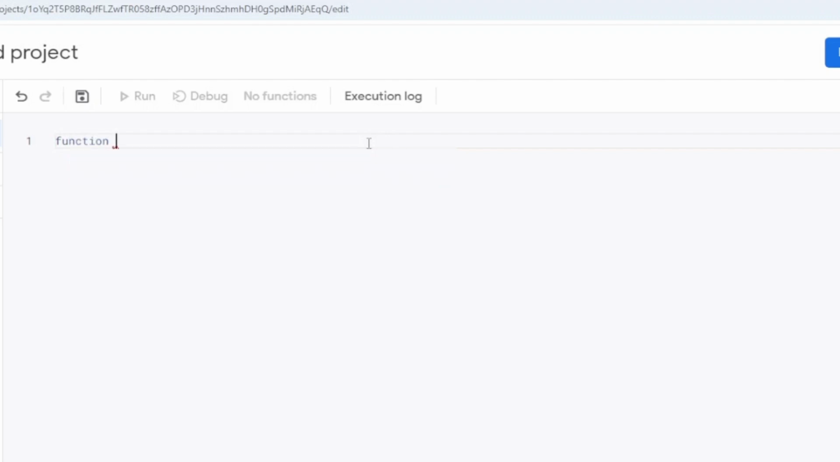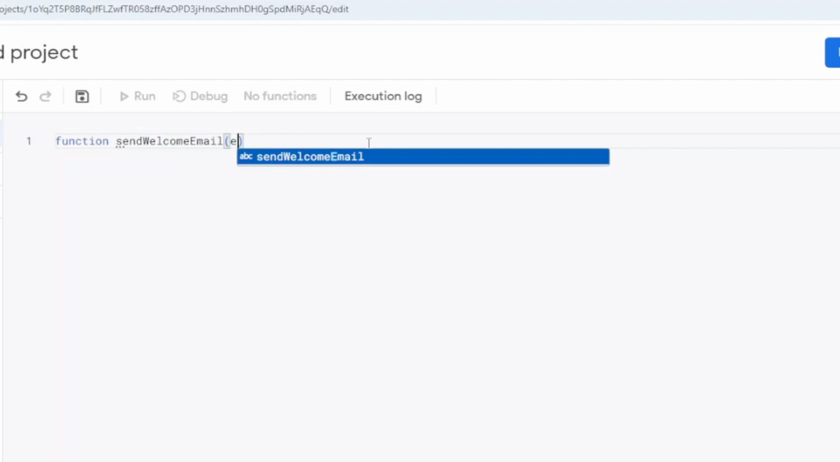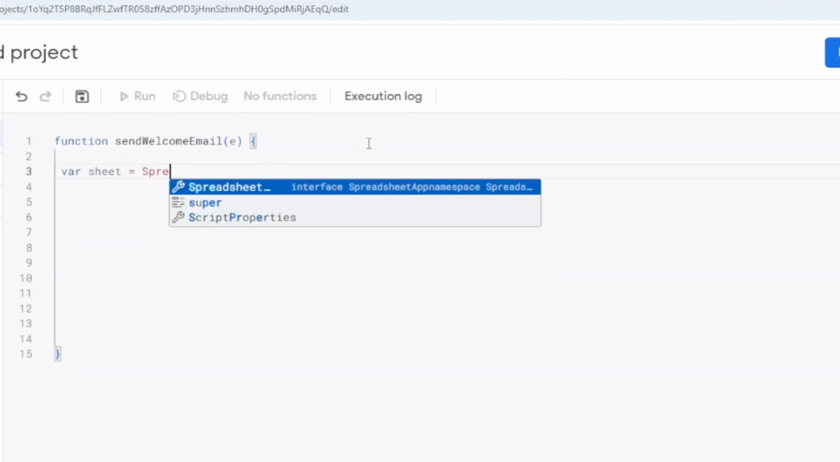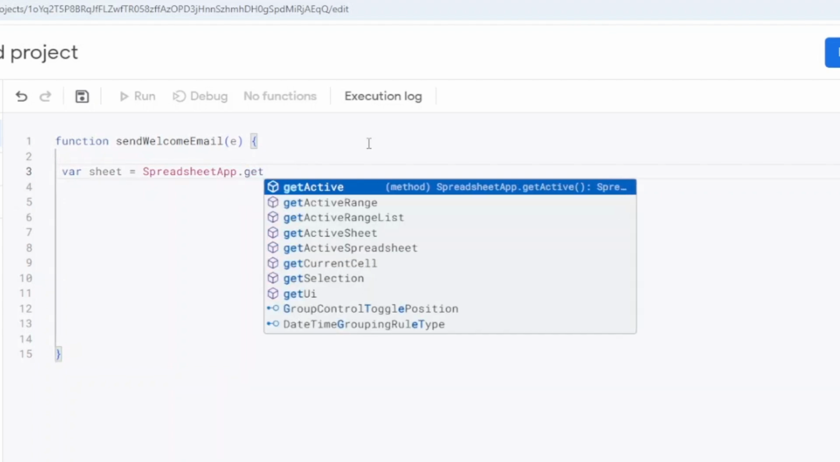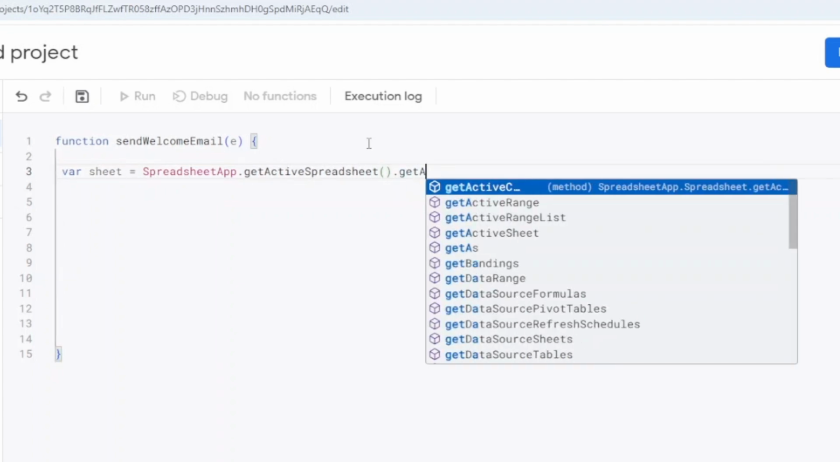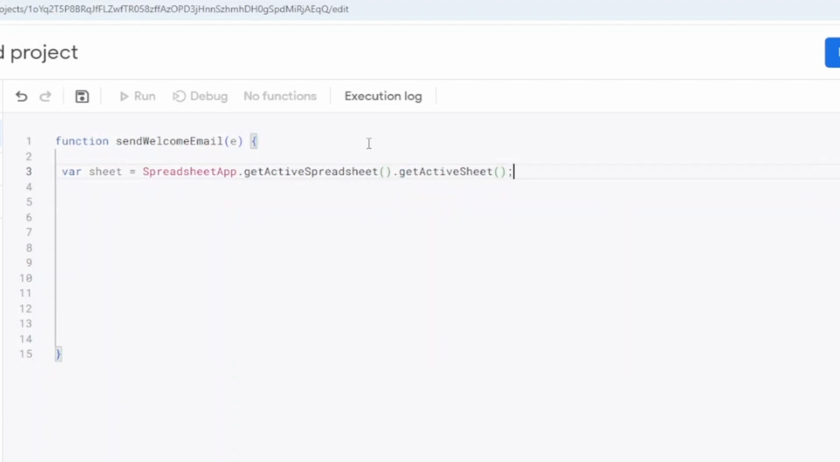The very first line defines a function named sendWelcomeMail, which takes an event object e as a parameter. This object contains information about the edit event in the Google Sheet. This line retrieves the active spreadsheet and the currently active sheet. This allows us to interact with the data in the sheet. Here, we get the row number of the cell that was edited. This will be useful for determining which row's data we need to access.